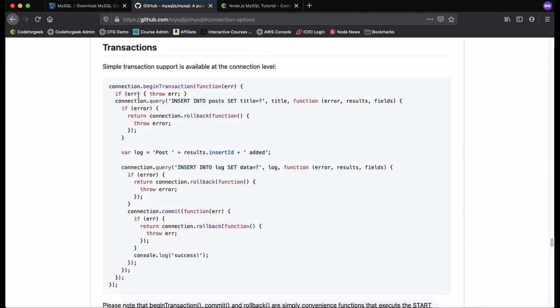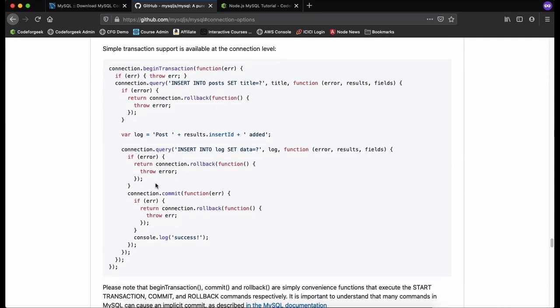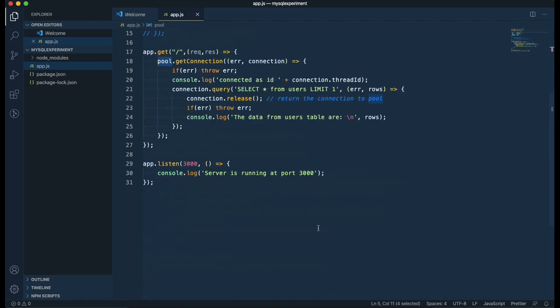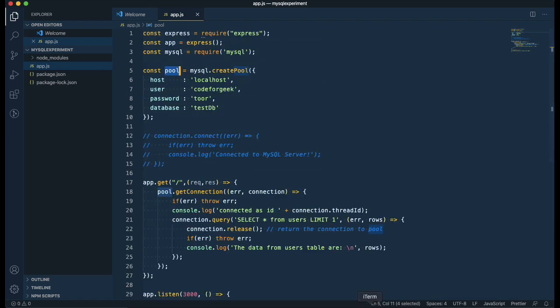Use transactions as well. Just use connection.beginTransaction, and one thing to note is that transactions are not available at the pooling level, so you need to use the connection variable. Just use connection.beginTransaction, and use the commit and rollback functions to perform the commit and rollback in the transaction. So this is a very simple tutorial. Let me actually run the code and show you, right? That's more important. So let me simply run that.